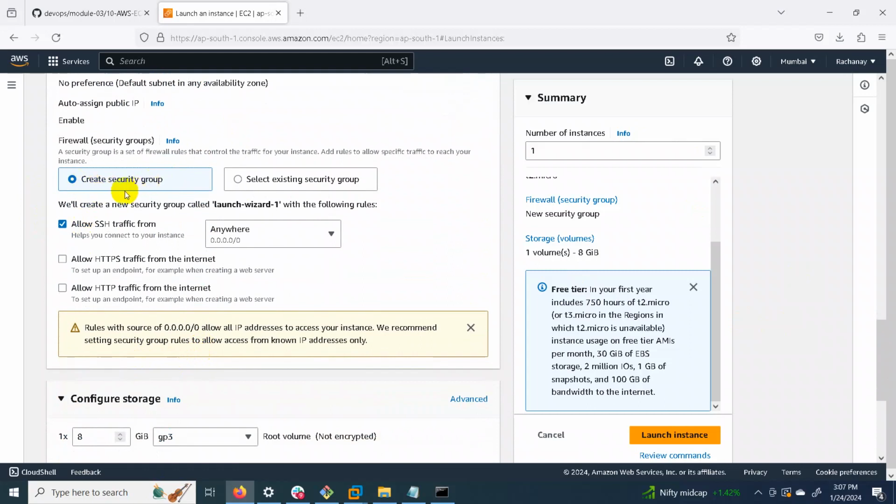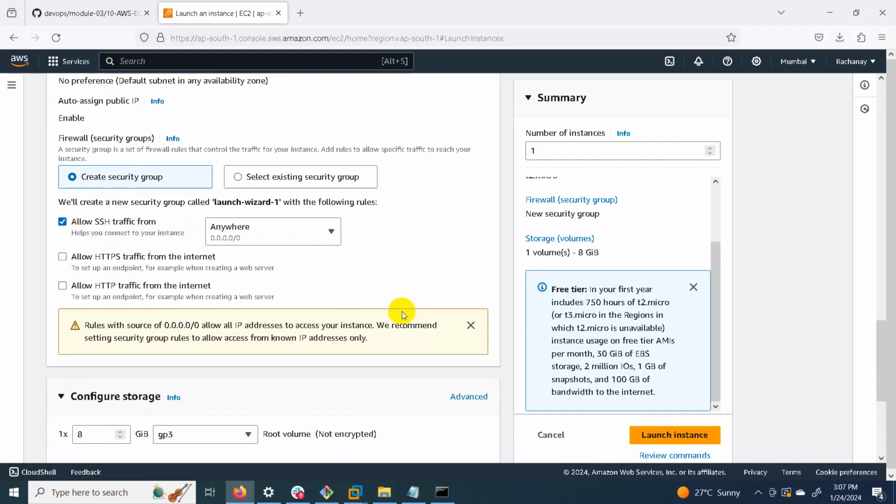After that, we are going to create a security group. That means how we are accessing this virtual machine. We are accessing it with SSH, so we are allowing SSH traffic from anywhere. Right now I'm not binding any particular IP, from which only we would access this EC2 instance. That's why we selected anywhere here. You can also allow HTTPS and HTTP, but right now SSH is sufficient.